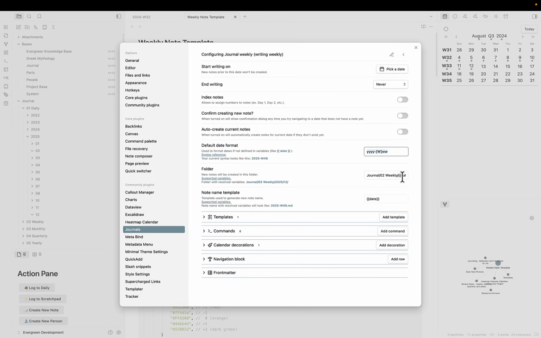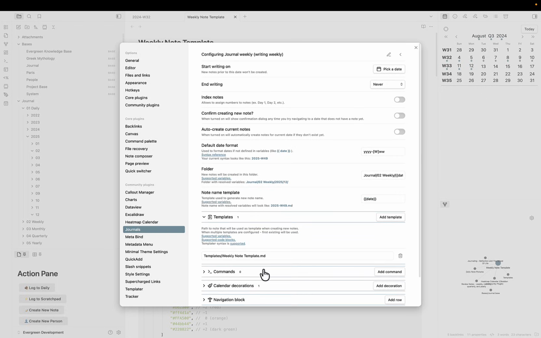Then where do these weekly notes need to be saved? Well, they need to go to the journal folder, into the 02 weekly folder. And then we have the same thing: we want it saved in its respective year and respective month. And note name template date. And for the template, we just point to the weekly note template.